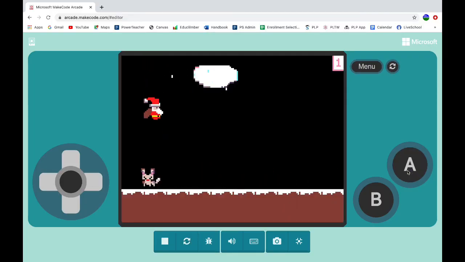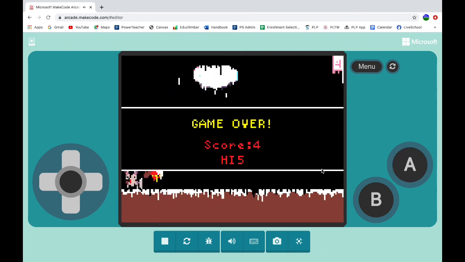Okay, here's the final version of my game. I added a cloud that's blizzarding. Santa's jumping over the deer, gaining some points. If I land on the deer, or if I don't jump in time, game's over.